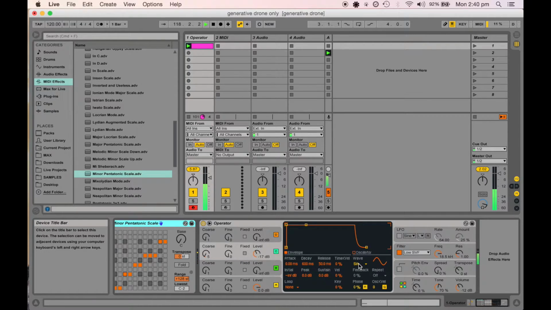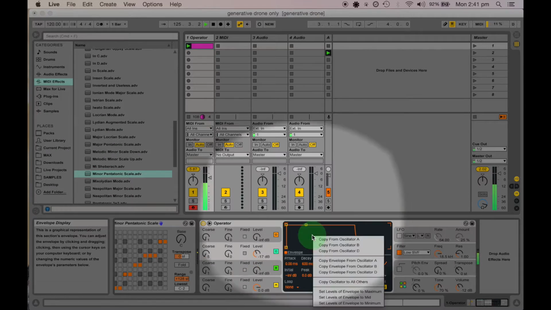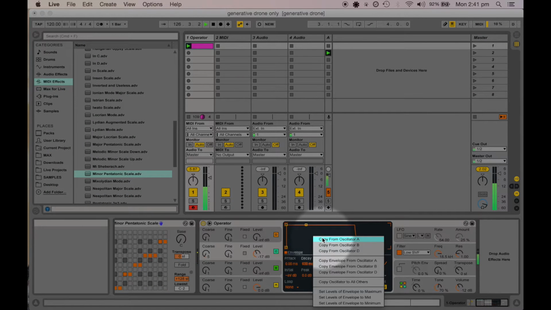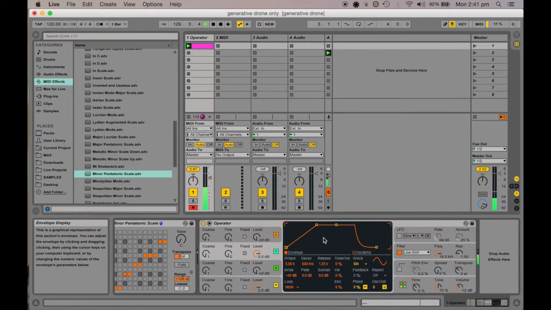The other thing I didn't do before, which I should have done, is clicking on this. I want it to have the long attack time, the exact same attack time as the other one. So if I click back down here, double click or right click here, and I'm going to copy the settings from oscillator A to operator C. So now I've got a nice long attack sound over both.